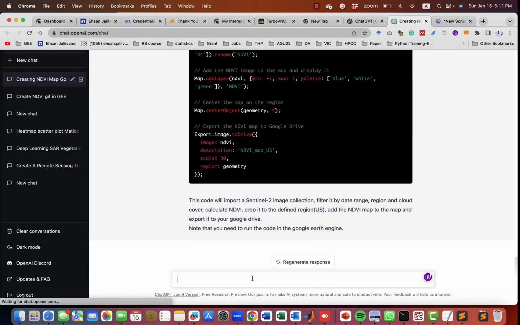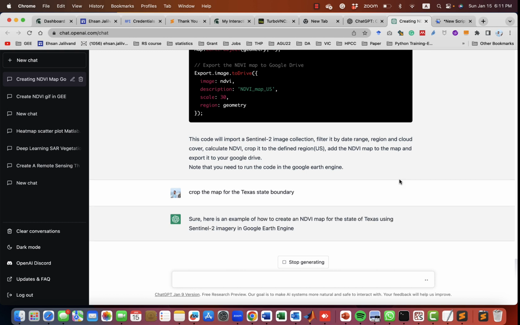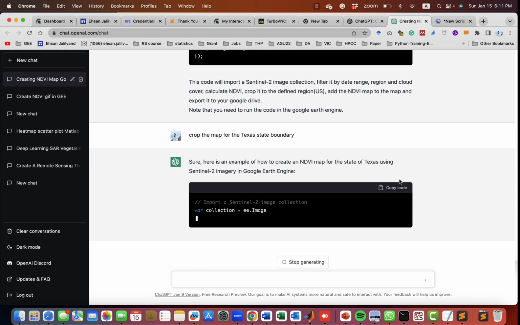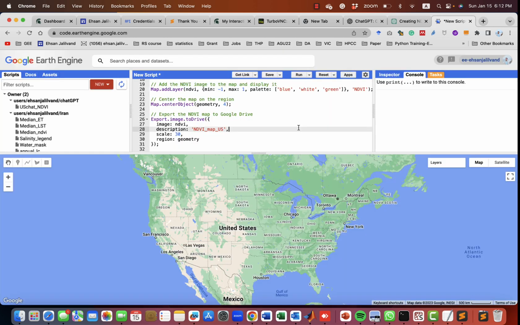Okay. Crop the map for the Texas state boundary. Okay. Let's see. Go ChatGPT.